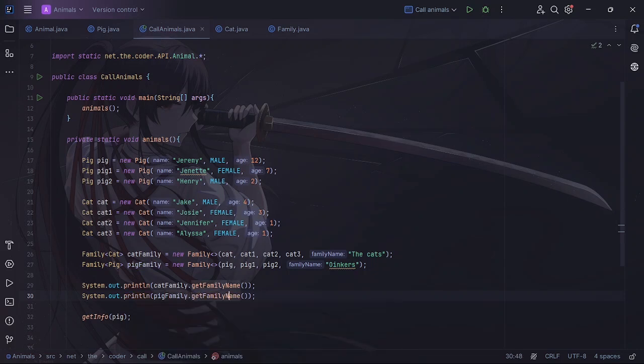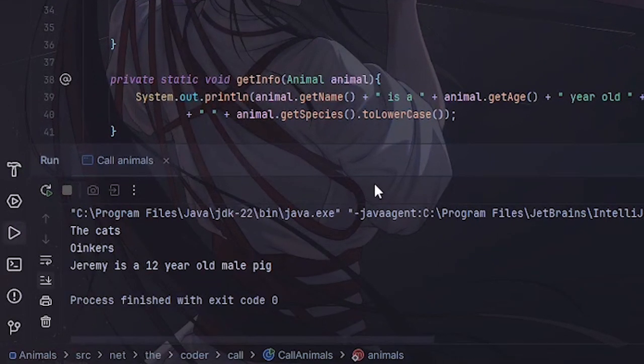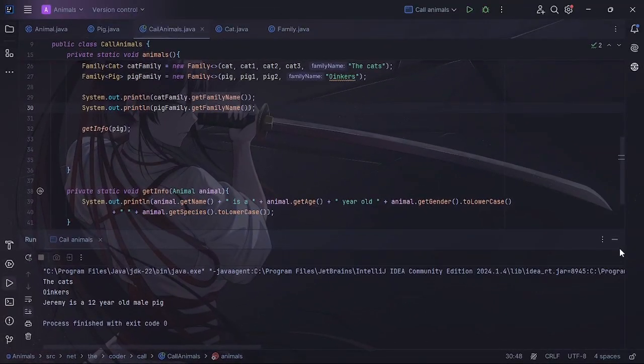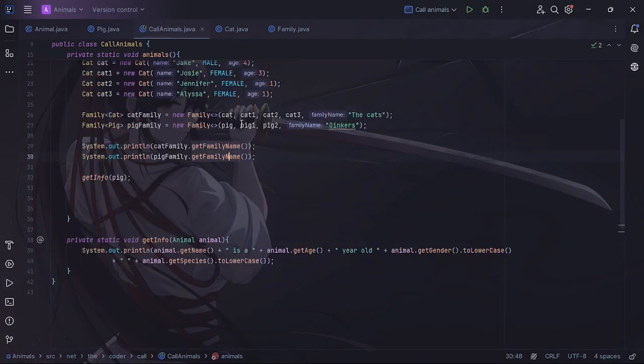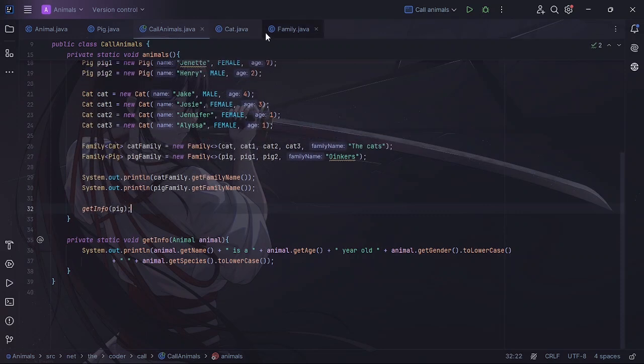Yeah, so we're here, and I think we should be able to run this. Does it work? We're about to find out. The cats, Oinkers, yes, that definitely does work, and it's pretty cool. We should probably go a step further because this is actually just kind of boring, right?